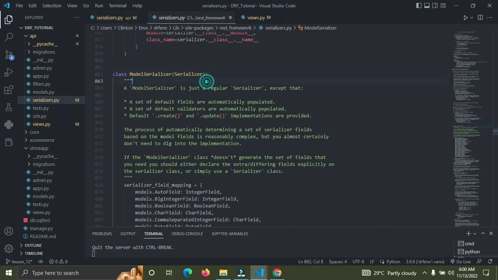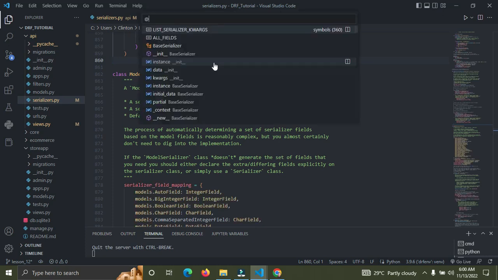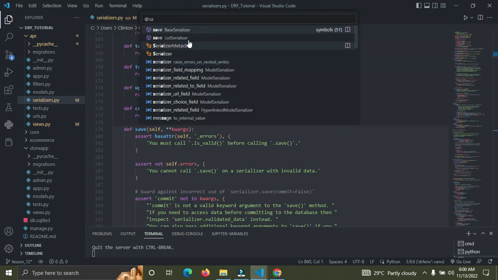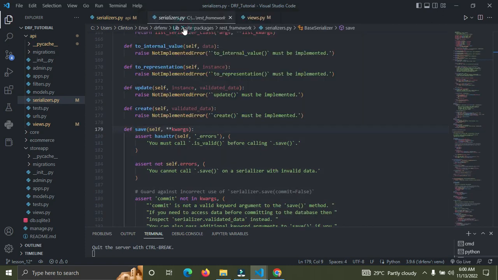So right now we are there. Control Shift O if you're on Windows, Command Shift O if you're on Mac, and then search for save. You want to see the save function. So click on base serializer. That's it there. We have the save function now.